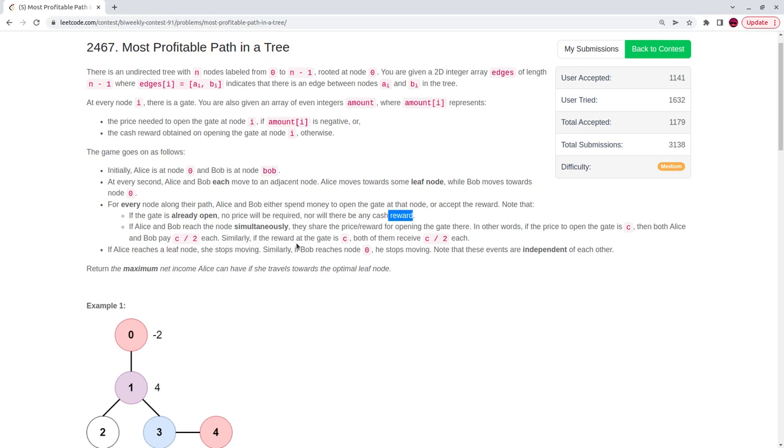Similarly, if the reward at the gate is C, both of them receive C divided by 2. If Alice reaches a leaf node, she stops moving. Similarly, if Bob reaches node 0, he stops moving. Note that these events are independent of each other. Return the maximum net income Alice can have if she travels towards the optimal leaf node.